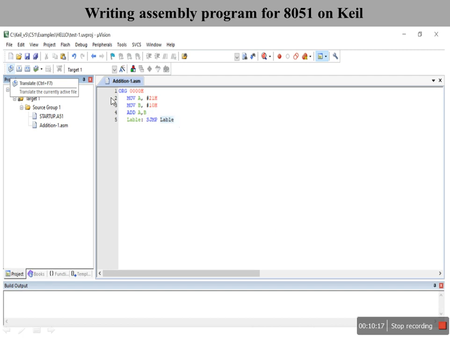So here what we have done: we have created a project using the Project menu. Then after that we have configured the project and selected the device 8051. Then after that we went to File and created a new application using ASM.